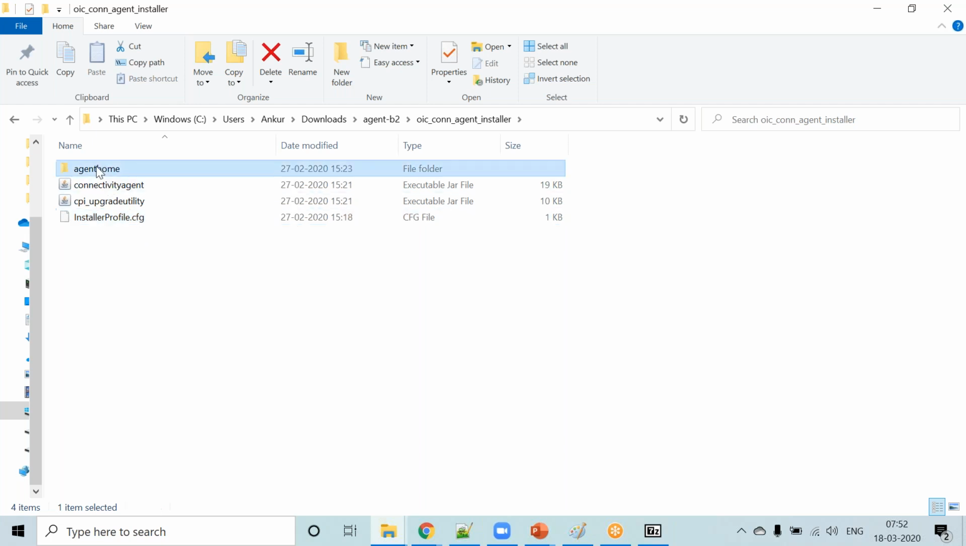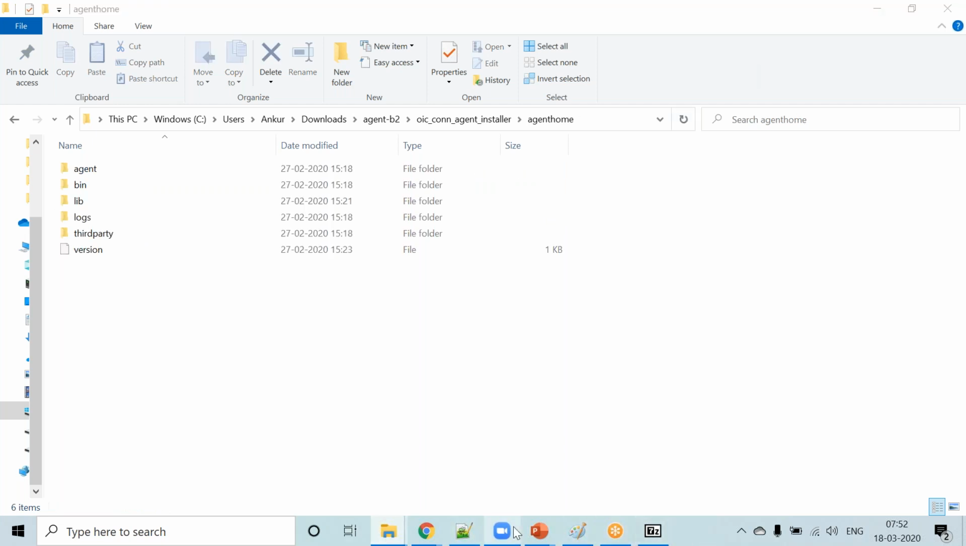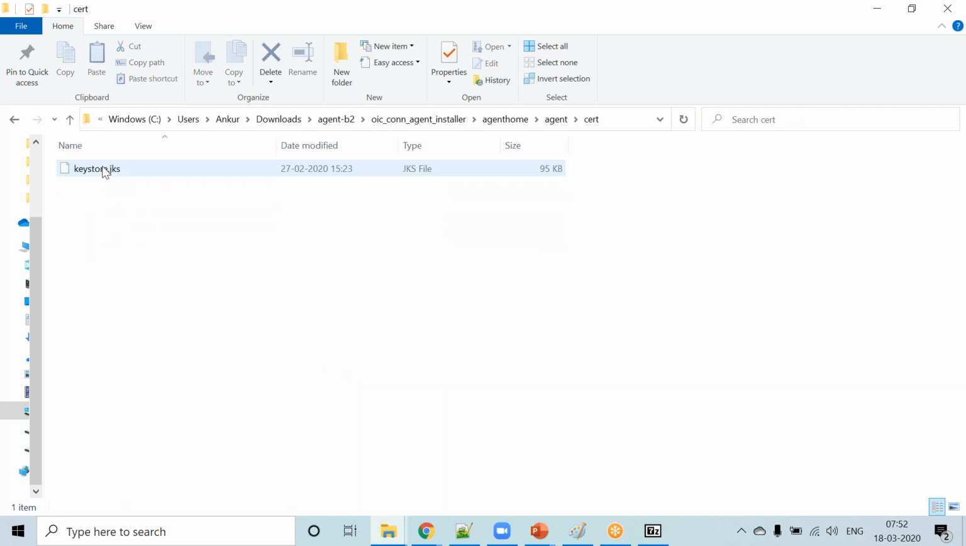Now just go to the agent home, and here you see multiple folders, right? Like the agent folder, bin folder, lib, logs, third party, and then version. If you go to the agent, here you will see different folders like cert, configuration, and data. If you go to cert, here is the keystore.jks. Whenever you are planning to install any certificate, you can take help of the JKS file. Whenever you are trying to establish an SSL communication, then you have to install the certificate of that particular application, and here you can install it. You can install a certificate into this JKS file.